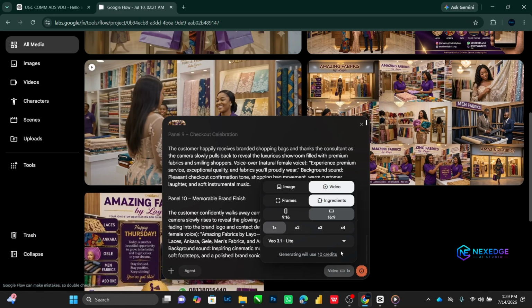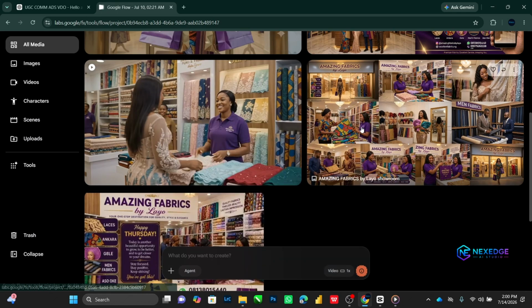After clicking on that, you click enter here. This is not how this place will normally display. It's just because I've exhausted my credit and it's telling me to upgrade. There will be an arrow here, just click on it, enter. Once you click on it, it will generate your video for you.